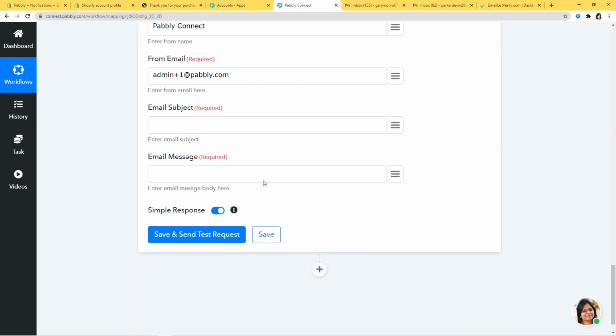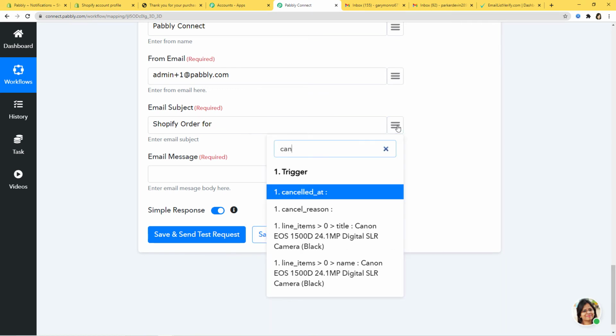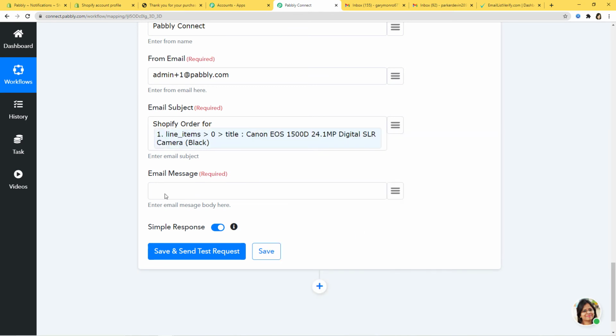Okay. Email subject, Shopify order for, I'll map the name of our product. Okay. Email message. So here I'm going to write the body of our message. Hello, comma, /n. Now here I'm using /n because I want my information to come in separate lines.